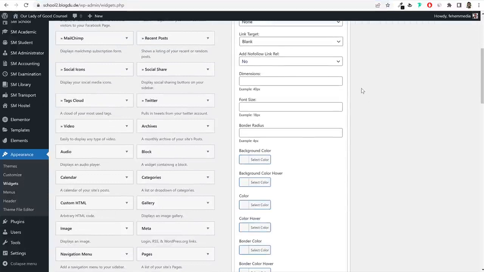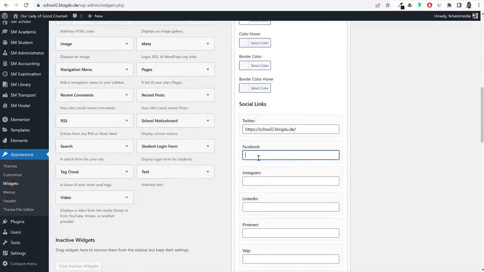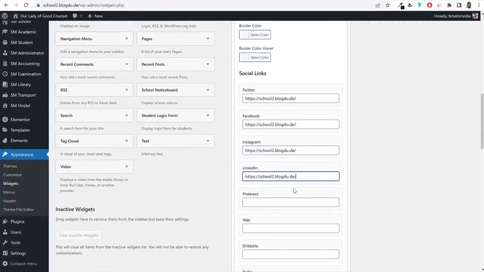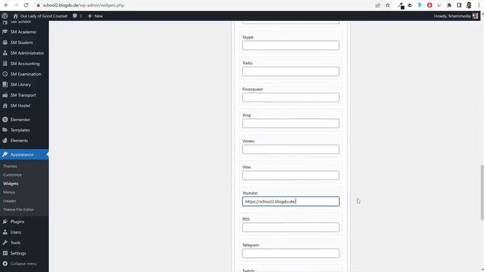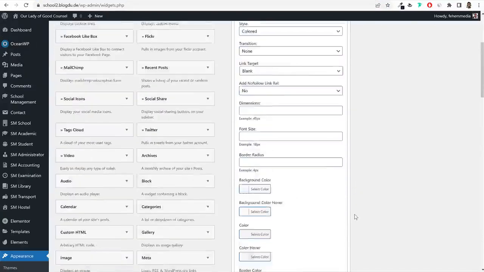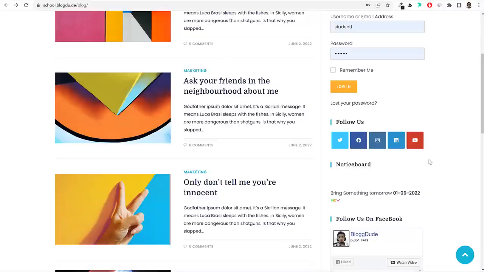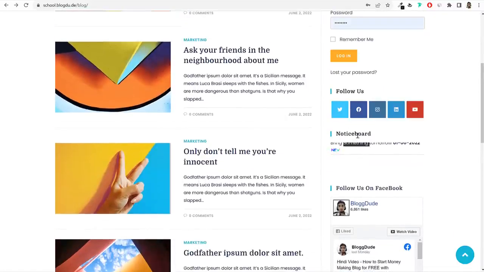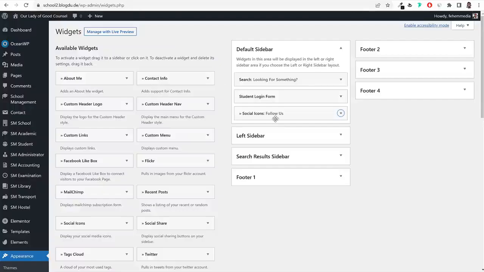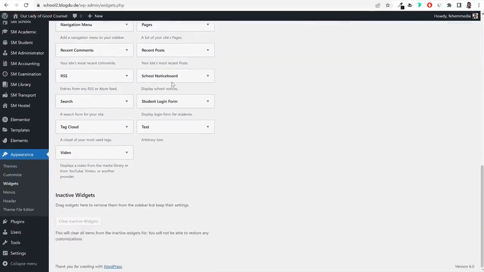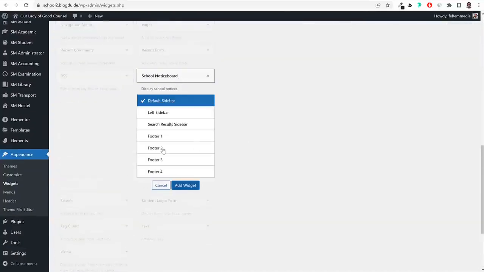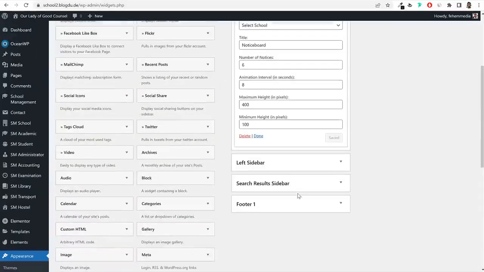Now just enter your links. So your Twitter link, Facebook link, Instagram link, LinkedIn link, and YouTube link. Okay, all these links, just enter that and click on save. And then finally, okay, we have two more. We have notice board and we have the Facebook thing. So first, let's see the notice boards, school notice board. Select this, select default sidebar, click on add widget.